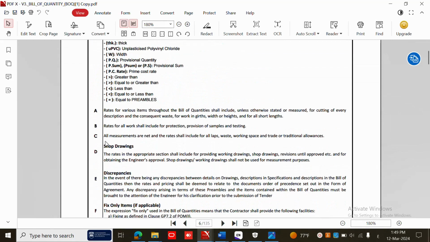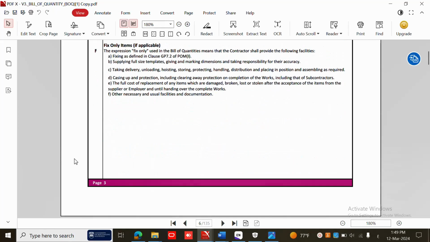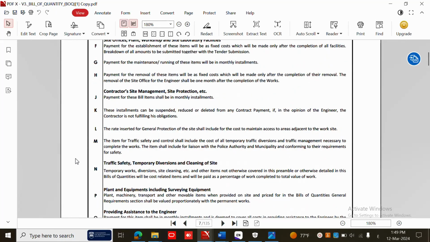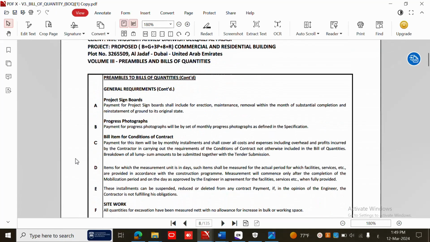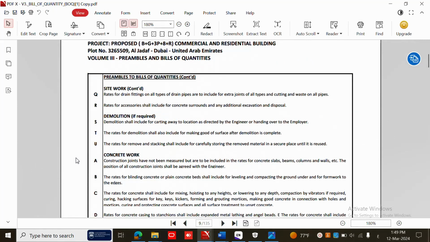Also abbreviations, shop drawings, discrepancy, fixed only items. This is very important because you might see fixed only items, so you're going to ask what a fixed only item is. So this explains everything, okay? And also general requirements. Okay, you have to read it well before starting the work.